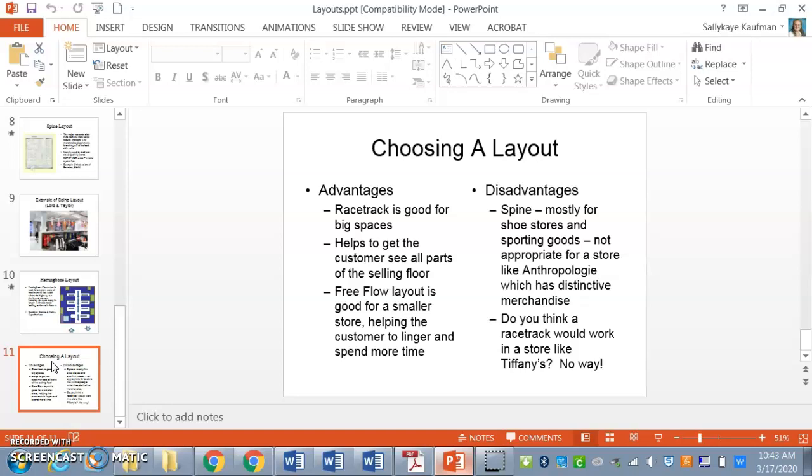Think about a racetrack in a store like Tiffany's. That would make absolutely no sense. Everything is special at Tiffany's, unique, and there's not a lot of items, right? There's not a lot of inventory.